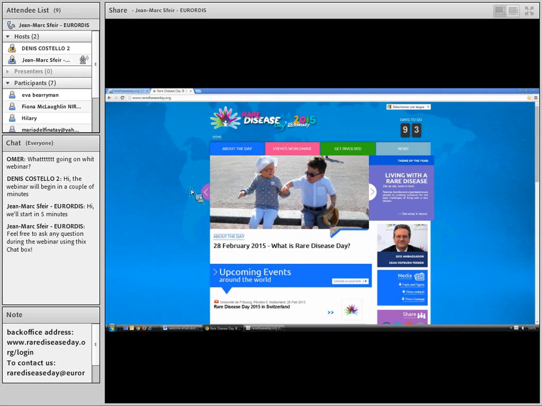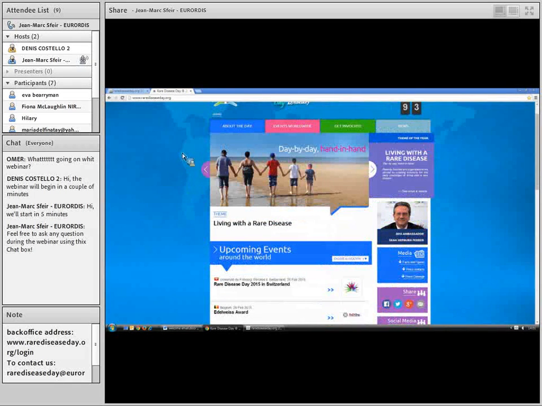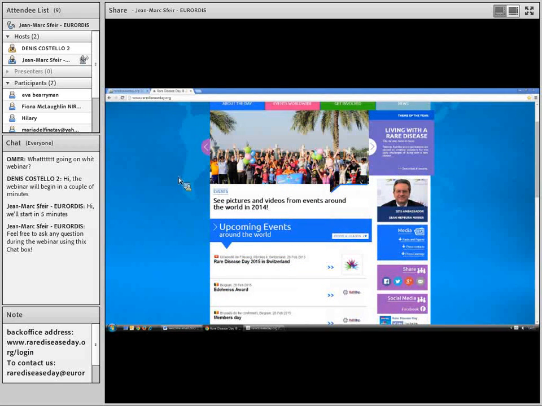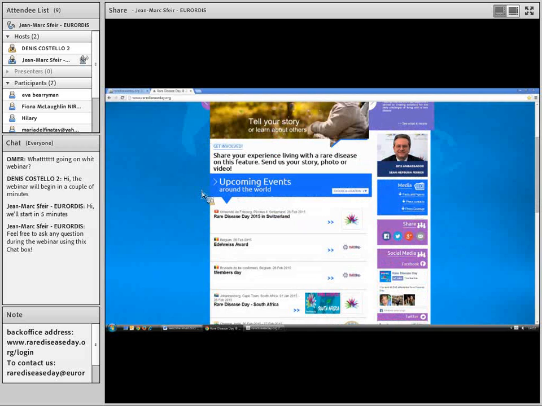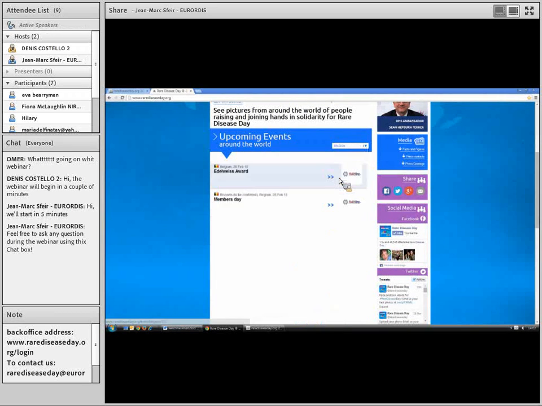So let's start with the overview of the website. So this is the homepage of our 2015 website. And as you can see, like last year, we have a great emphasis on all the events, which are displayed in a feed on this homepage. And you can also filter these events by country. For example, these are the events in the country Belgium.